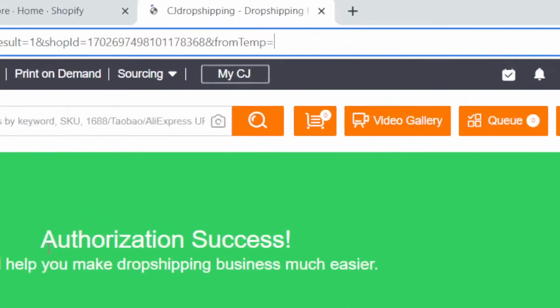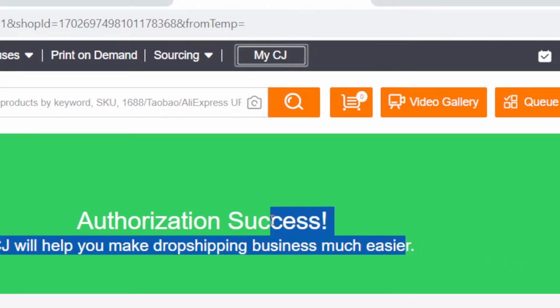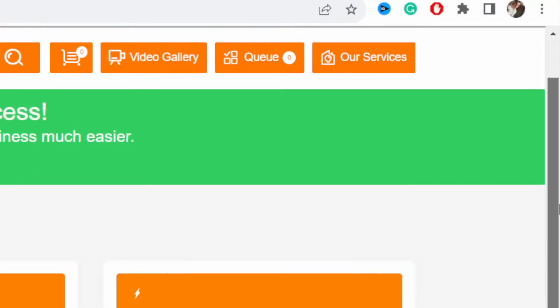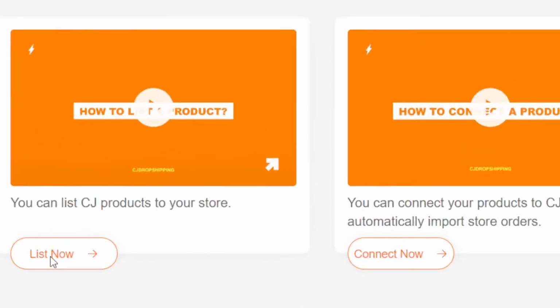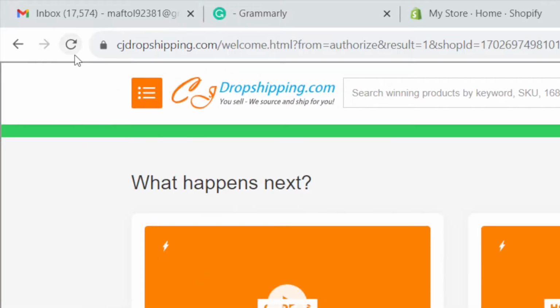Now make sure it says here authorization success. If it doesn't say this, that means you haven't connected CJ to Shopify successfully. Now after it says this, what you need to do next is click on list now. So after you click on list now, as you can see, I'm just going to reload this page.